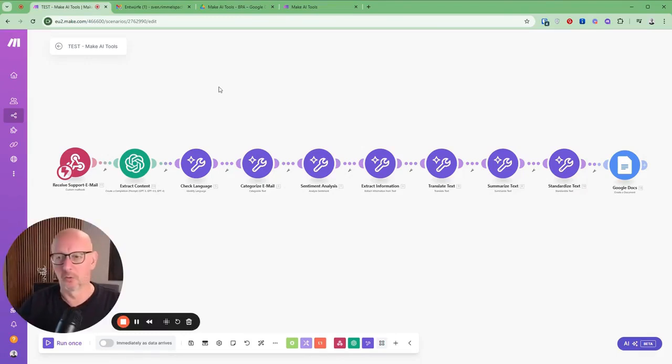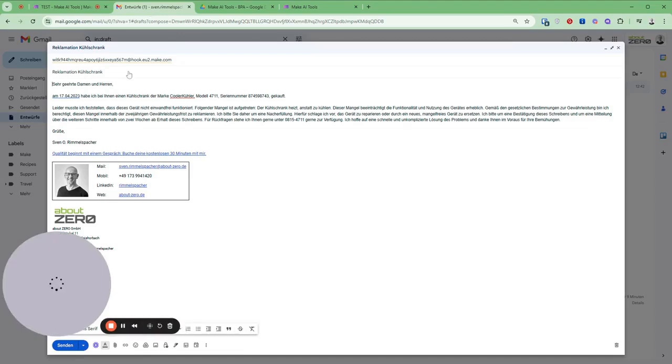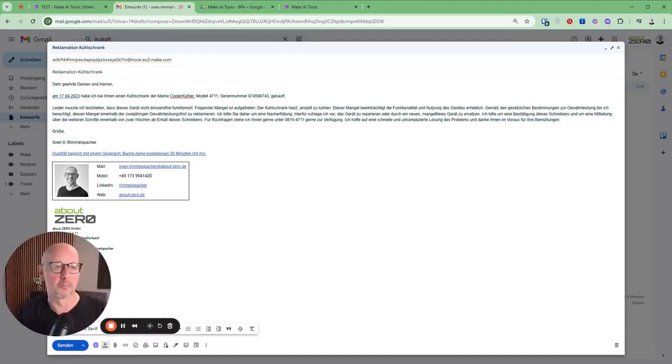I am the support for an appliance manufacturer, household appliances, and I receive an email with a complaint. And from this complaint, I then extract various pieces of information. And I can quickly show you the email. It goes to a mail hook. And of course, here it's this strange mail hook address, just like with a webhook. And of course, normally I would set up a forwarding from support to such a mail hook.